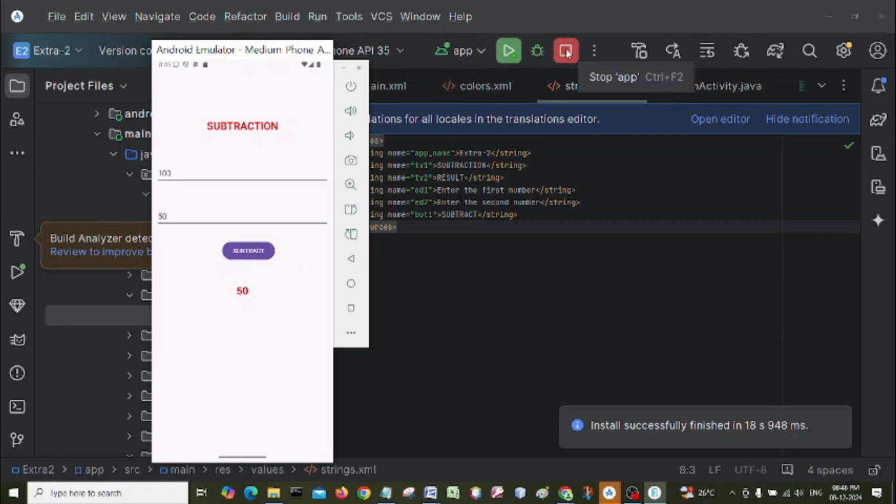Once you have done, you can use this button to stop the app. Okay, once you have done and once you are satisfied with the values, you can stop the app.